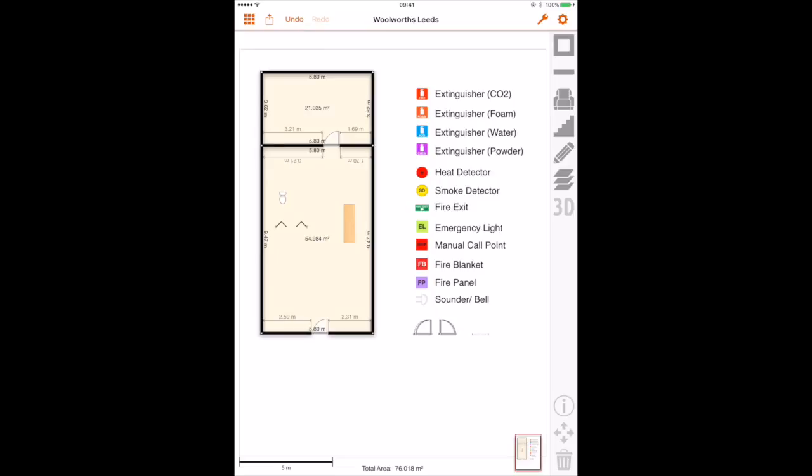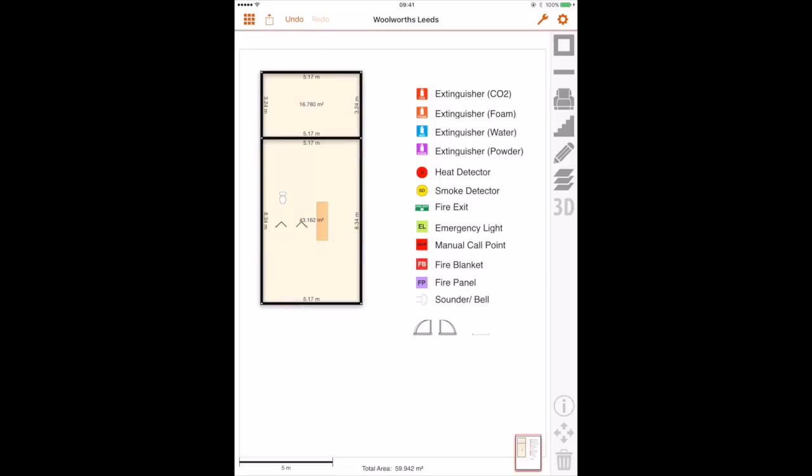You can now start adding symbols to represent the location of any fire equipment. The key on the right is active, so if you just click on any of the symbols you can then drag them and drop them into place on the plan.